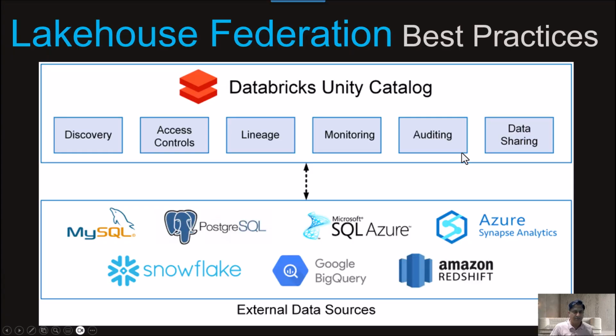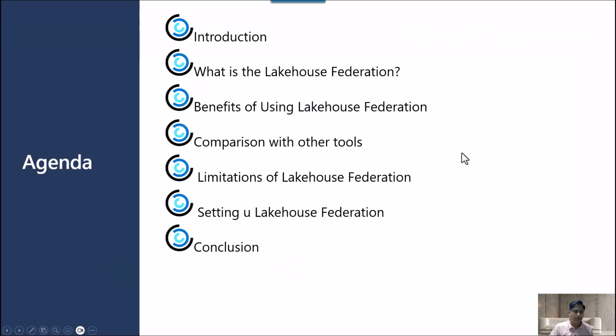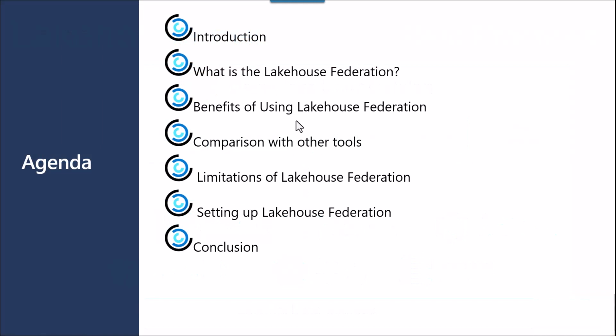Lakehouse Federation best practices. Here is the agenda for today's session. First, we are going to introduce what Lakehouse Federation is. Then we will understand the benefits of Lakehouse Federation, and how it is different from other tools which serve a similar kind of purpose. There might be some confusion in users' minds about whether to use Lakehouse Federation or other tools, so we will discuss the comparison with other tools. We will cover the limitations of Lakehouse Federation, then set up Lakehouse Federation, and then jump to a demo.